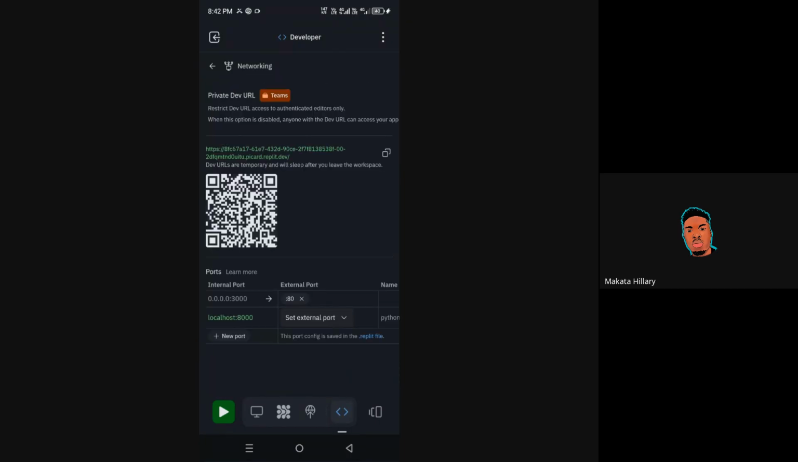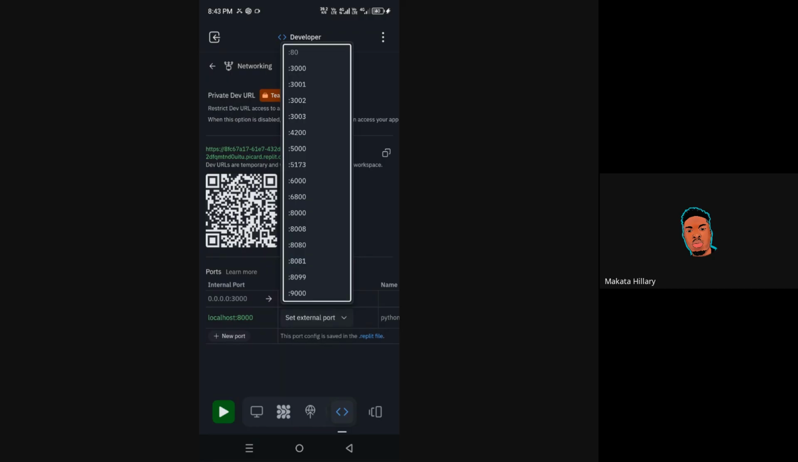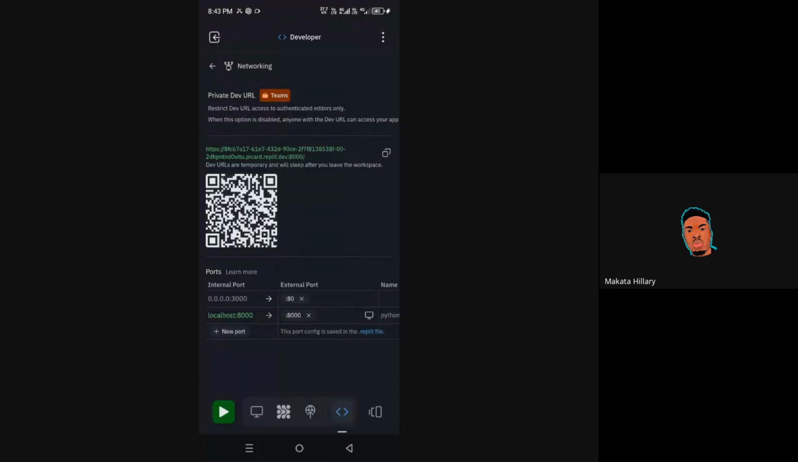You click on it. Once you click on it, you will see this place where it wrote localhost 8000. In front of it, in the external port, you see where it wrote "set external port." Click on that and look for port 8000. These are the ports you can use, but for Django we mostly make use of 8000. So select port 8000. Then there is a link on top of this, our QR code here.